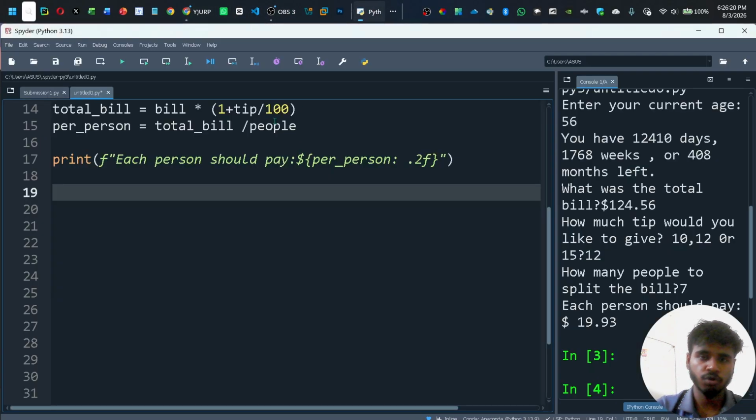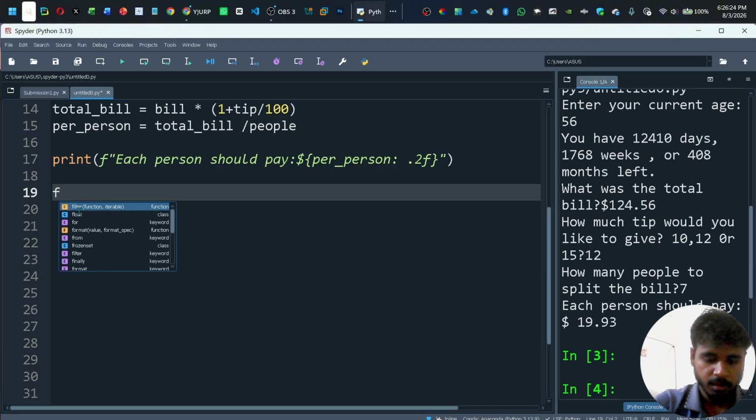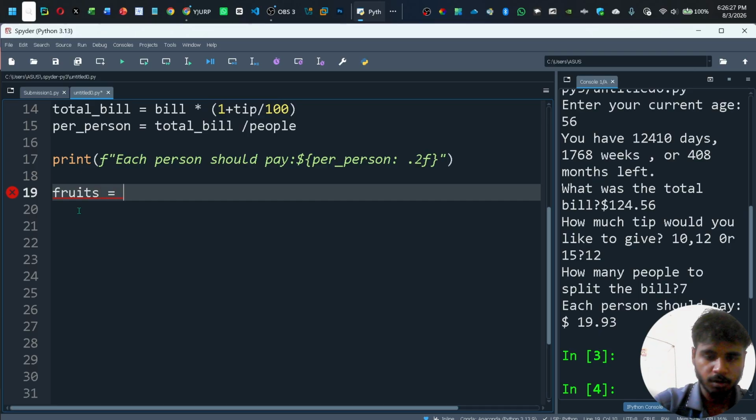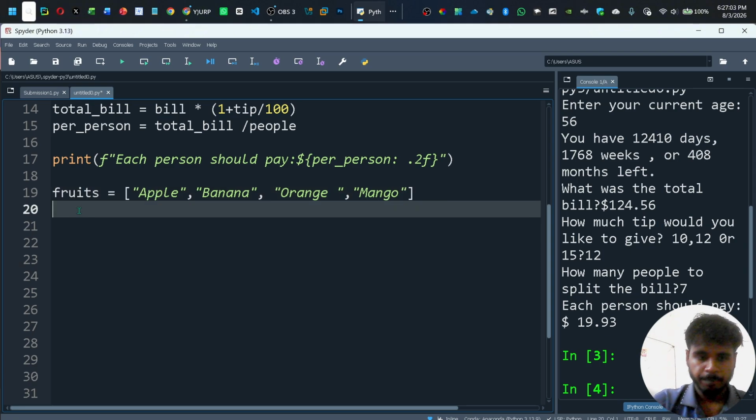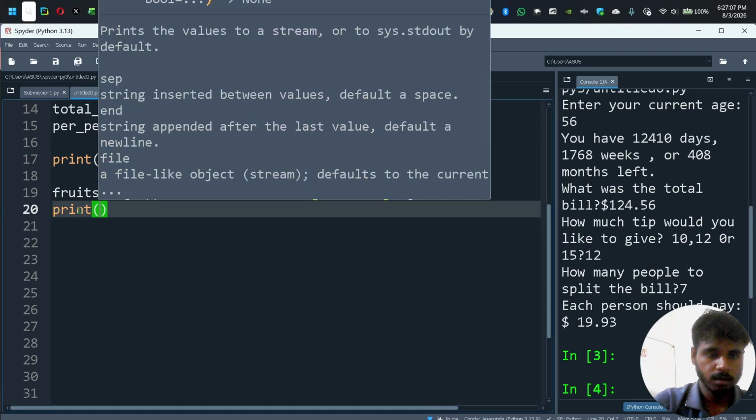For this, we'll go to Spyder and then type fruits equal to square bracket, quotation, apple, and quotation close, and quotation, banana, and quotation close, like orange, quotation close, and like mango. And so print fruits.